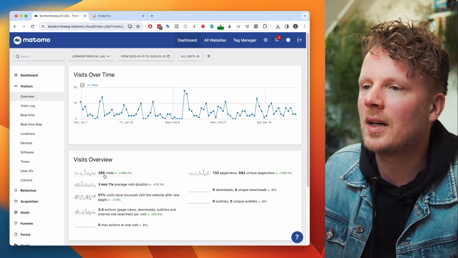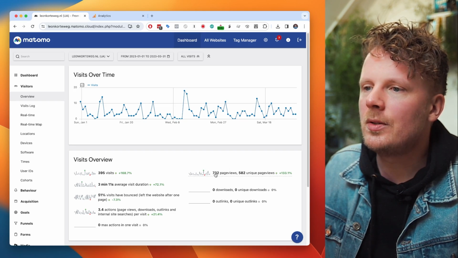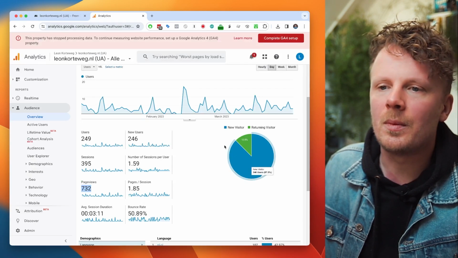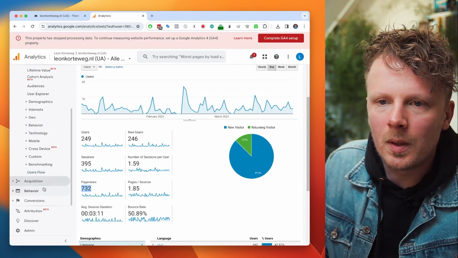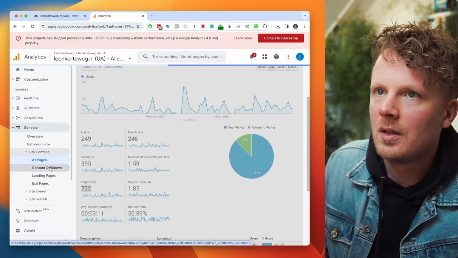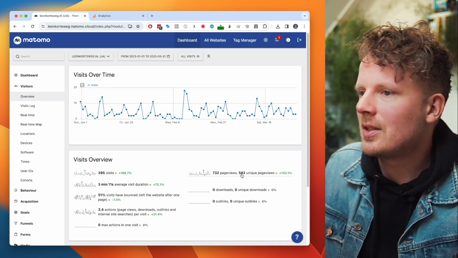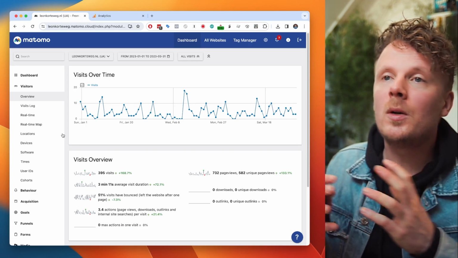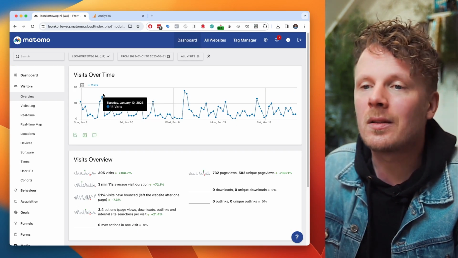So 395 sessions, page views 732. And then the unique page views, I need to look into probably behavior, site content, all pages to see the total. It says 582. Yeah, 582. So if we compare Matomo to Universal Analytics, it is really accurate so far.